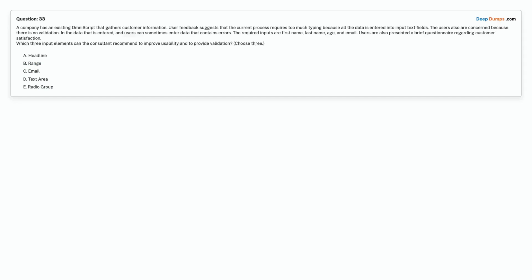Which 3 input elements can the consultant recommend to improve usability and to provide validation? Choose 3. Option A, headline. Option B, range. Option C, email. Option D, text area. Option E, radio group. Choose the correct answer. Correct answer is Option B, range. Option C, email. Option E, radio group.